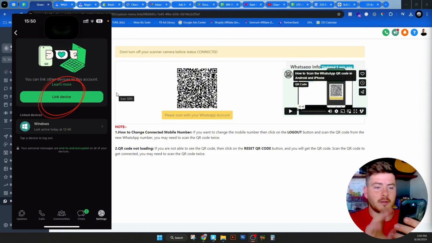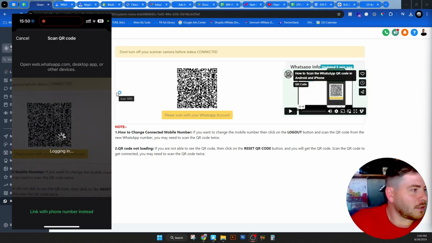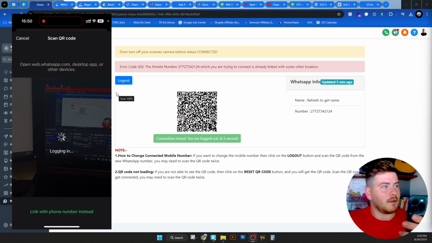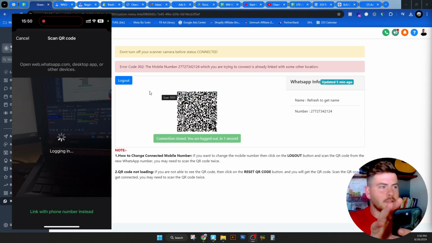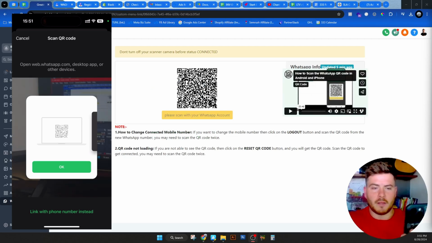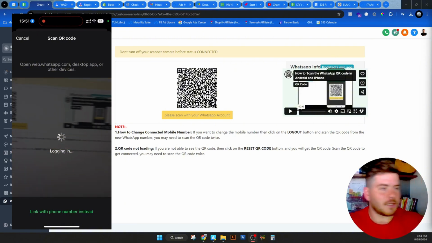All we need to do is click the green button here or scan QR code. And then we just bring it right to the screen and it will say connecting. If it fails, all you need to do is just wait a few seconds. It might connect. If it doesn't, we're going to click cancel. And then we're just going to have to try again. So let's give it a shot, second time around.